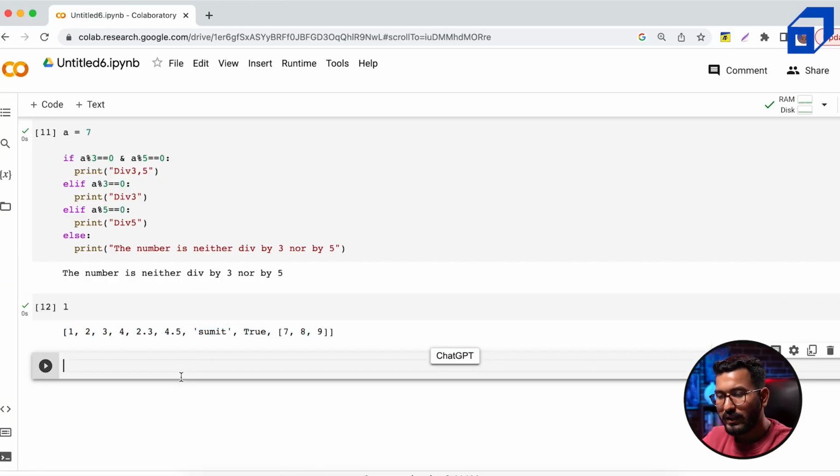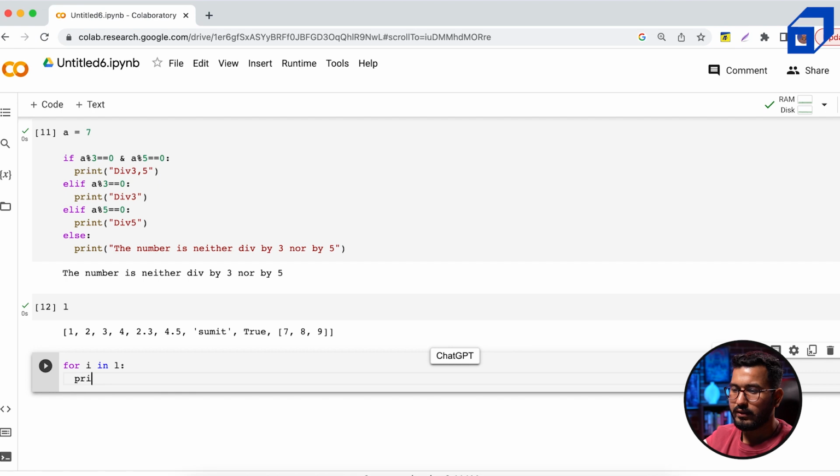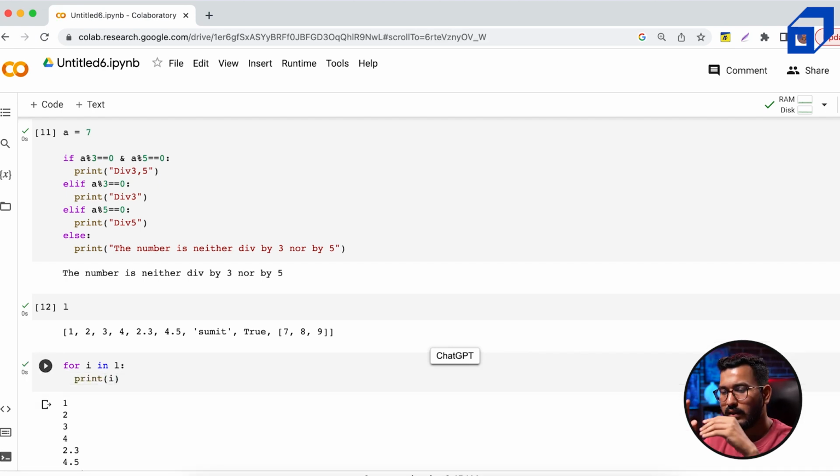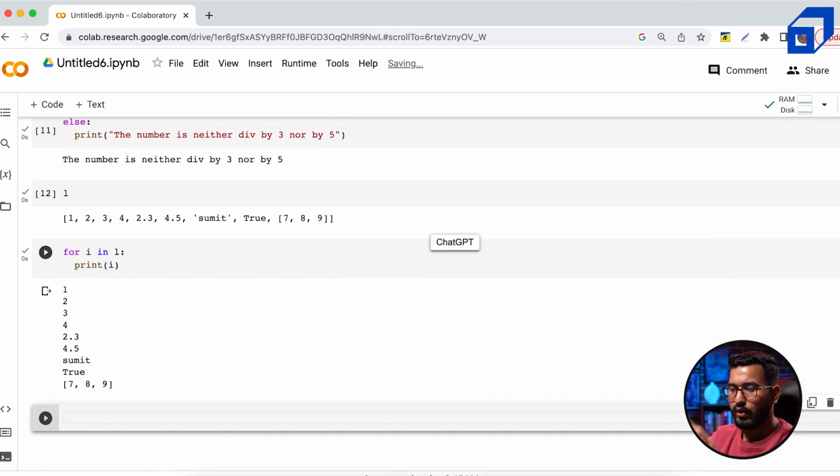Now let's quickly understand how to write a loop. We have already created a list L. Now let's say I have to iterate through this list, from one element to another element. In order to write a loop, I say for i in L, print i. This is a simple code block to write a for loop.